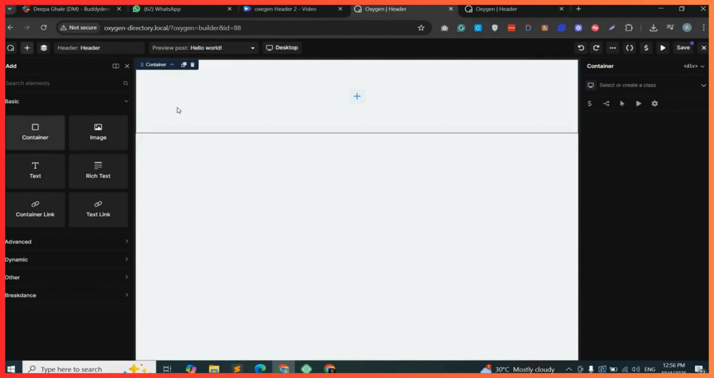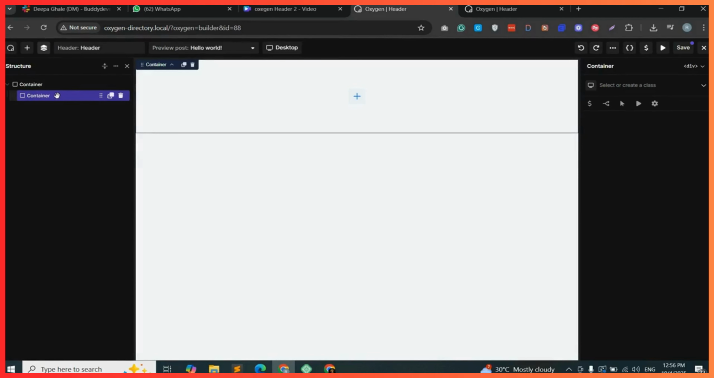Then again taking one more container, then coming on to the structure where you can see a container over here. Now duplicating it, we will be giving it a class name. Coming on to the right side, onto the class name where there is a space for writing a class name, we will write left call container. Then click on left call container. Now you can see that there are many settings opened over here.